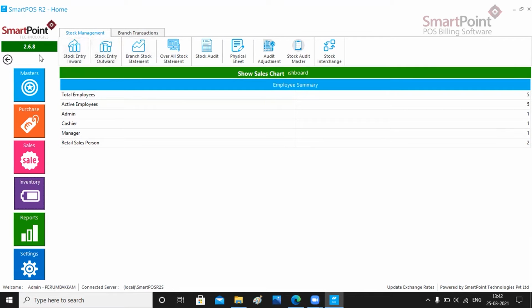Entry Inward deals with bringing stock into the store. Entry Outward deals with moving stock out of the store. So when you use Entry Inward, you will be increasing the count of the stock. And when you're moving stock out of the store, you will be decreasing the count of that item.